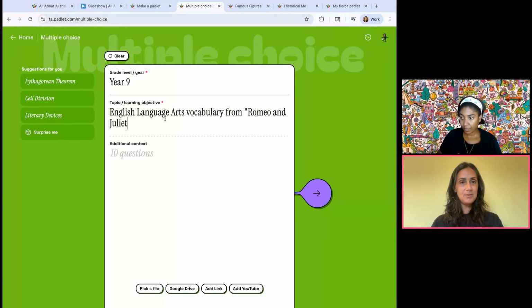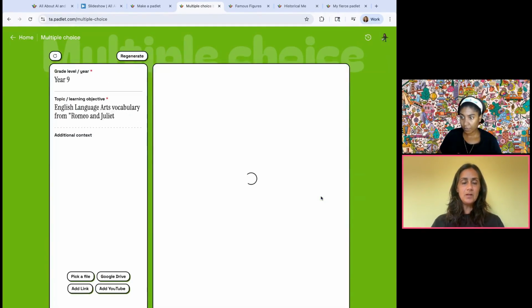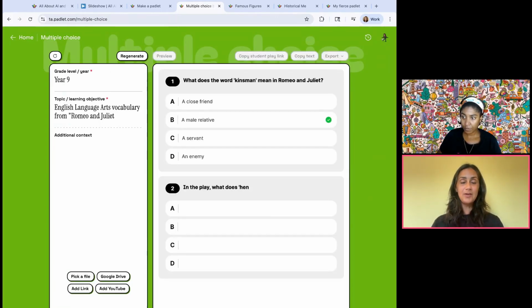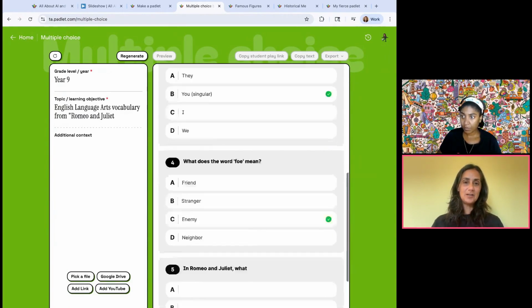So I'm going to imagine I was a ninth grade or a year 9 English teacher, and I want to practice some vocabulary. So I'm going to go ahead and generate that. And you'll see that instead of generating a Padlet, it's going to give me a document. It'll just take maybe 20, 30 seconds. And we've built all our own models on top of the standard models that are out there to make it custom for education.